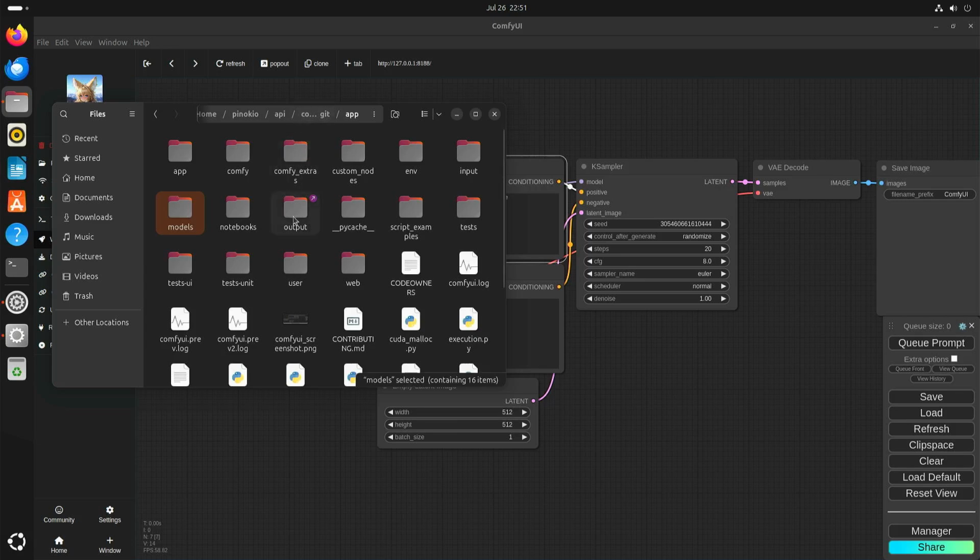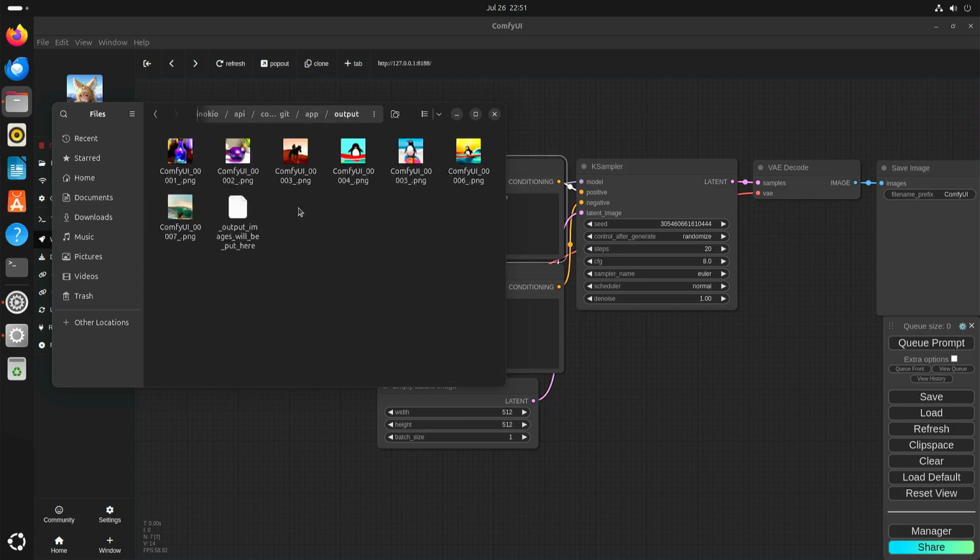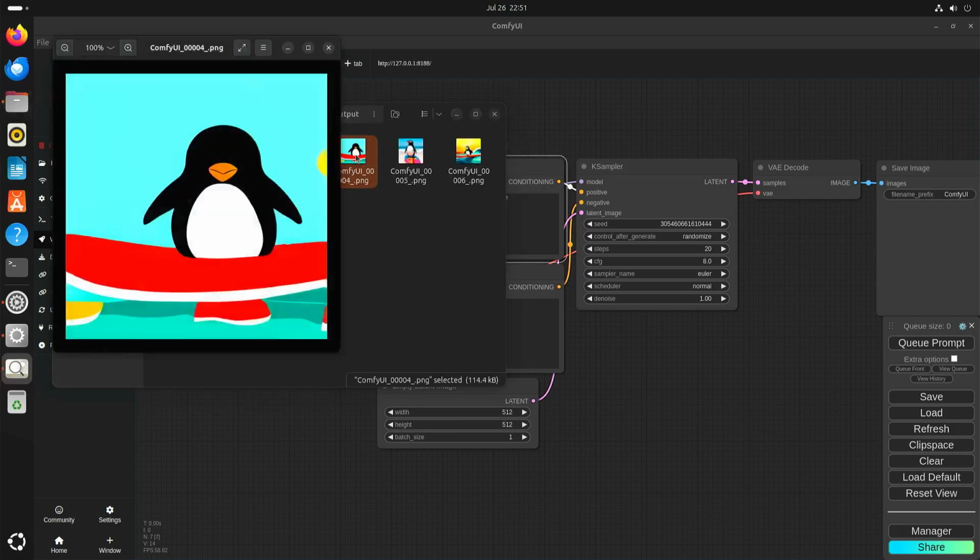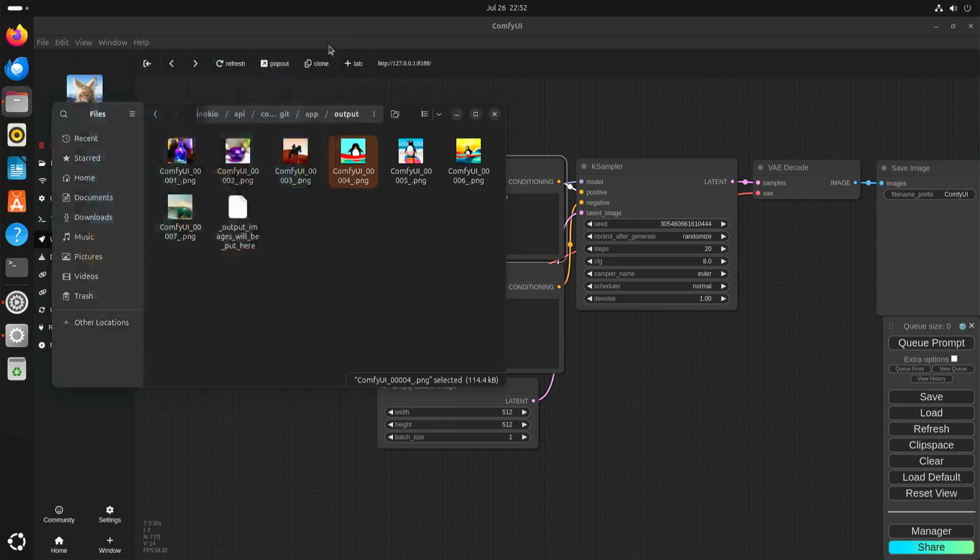So, app output. Here you can see when I didn't give a hint on the style. Then you can get some, well, let's just say interesting interpretations.